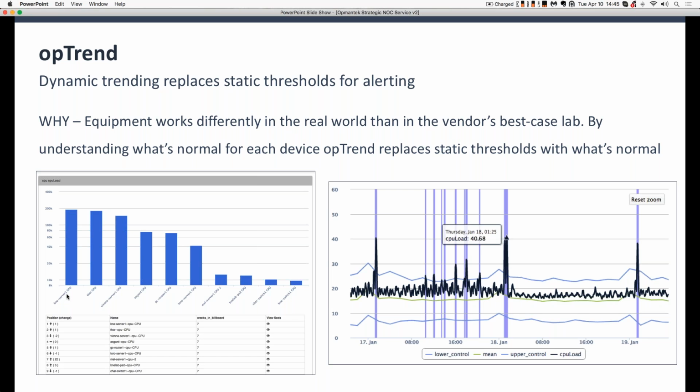So you can see, for example, over here on the left-hand side, we have what we call our billboard. This happens to be CPU load over this time period. And so for one of our servers, we have a very high CPU load at that time. It's been in the billboard for 7 weeks.